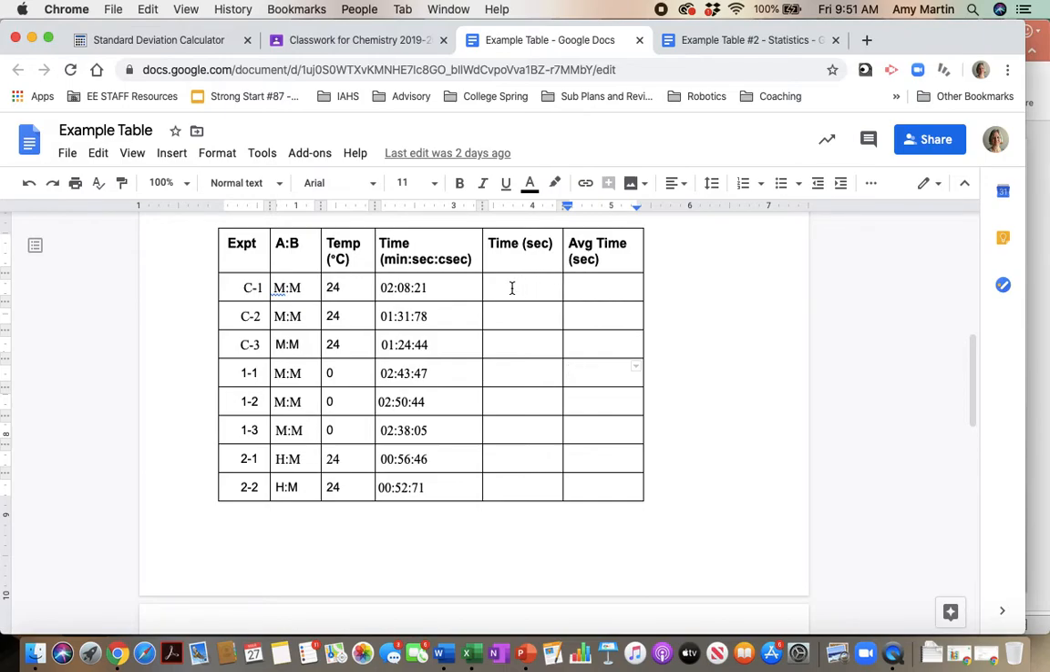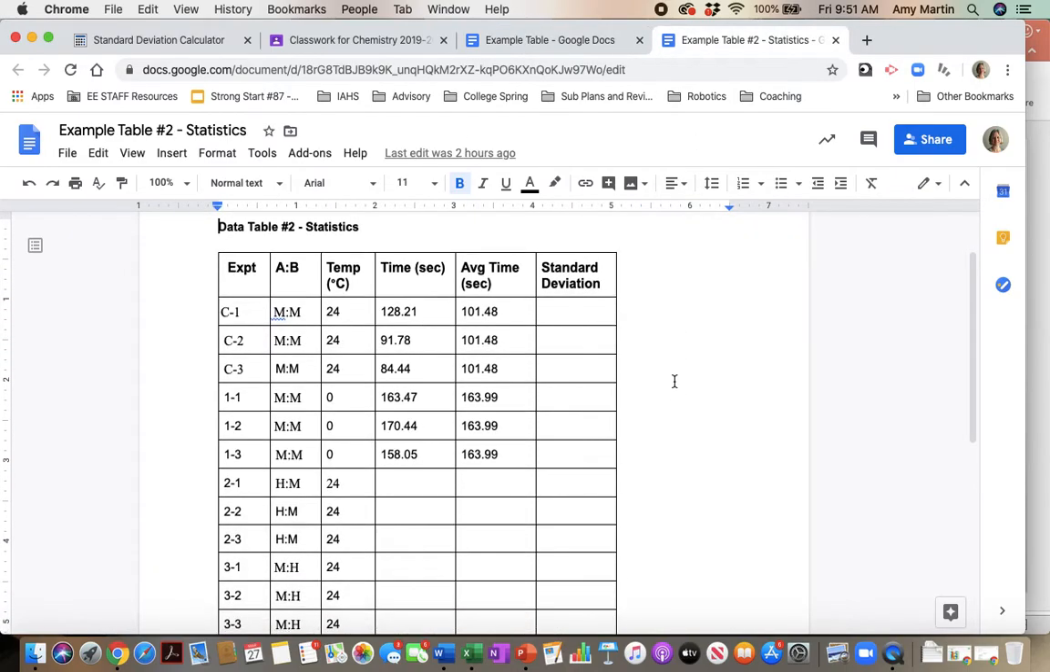And now I want you also to take out this column. We don't need it anymore. You converted that column into this one, time in seconds, and so delete this one. I've got that listed for you in the instructions, so you can follow those. I'm just showing you what I want you to do. And then you will add an extra column on the right here, standard deviation. So here's what your new table should look like. You've only got one time column, you've still got your averages, and now you have a new standard deviation column here.